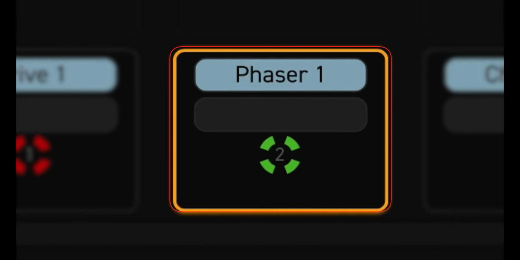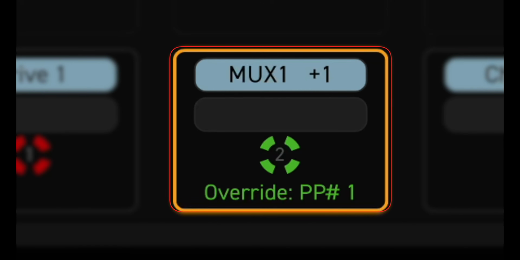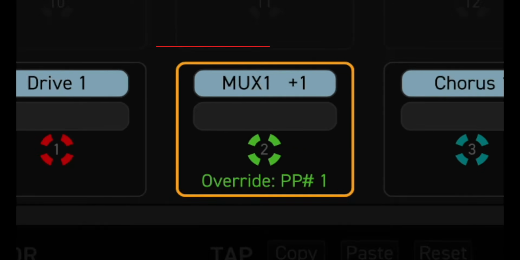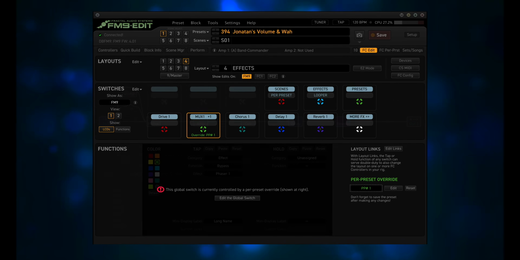Now if we switch to a different preset, the switch goes back to phaser 1. Go back to Jonathan's preset and it's back to MUX1 plus 1, but only for that preset. That's how we set up the per preset override.